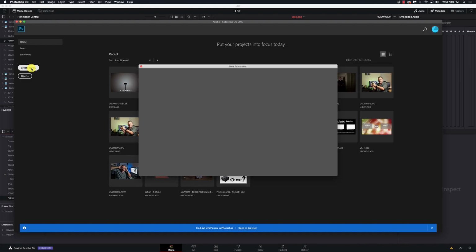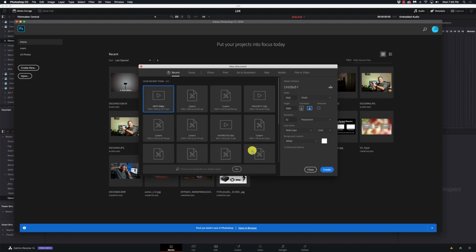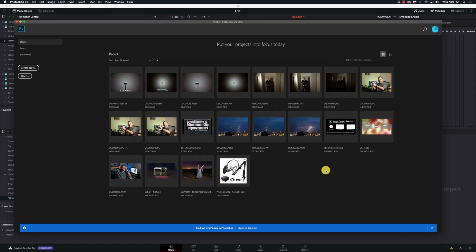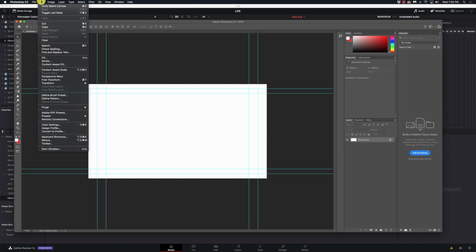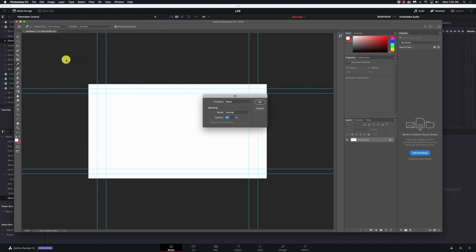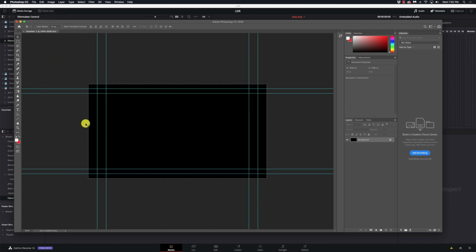I'm going to start in Photoshop just for the hell of it. And I'm going to start with an image that's 1920 by 1080. So this will be a 1080p image. Select all, edit, fill it with black. All right, so far so good.